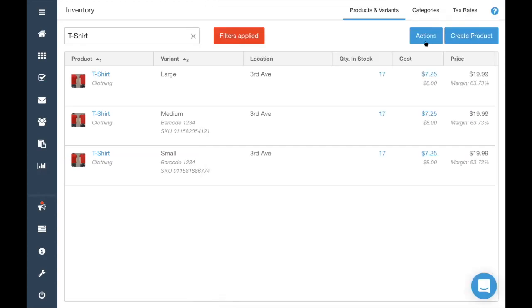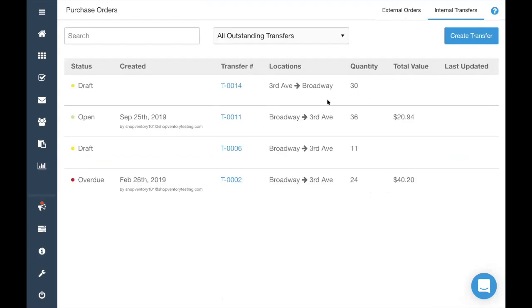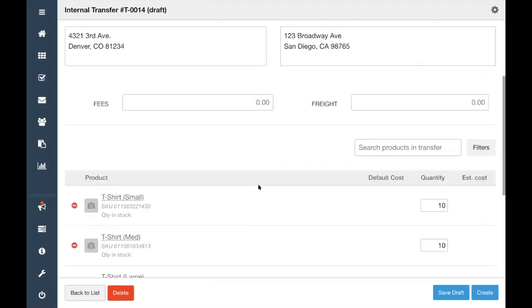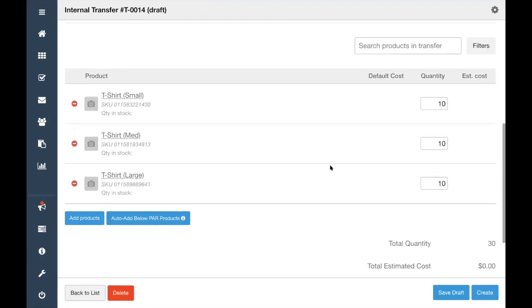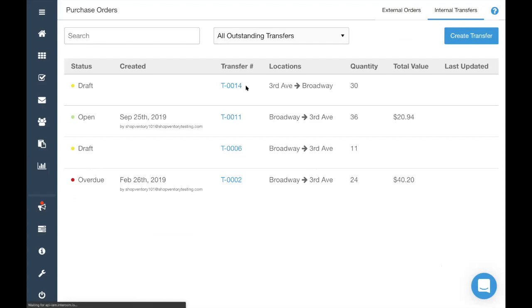So we do have a few other functions here. You can initiate a transfer from this page. Let's go over transfers really quickly here. Actually, let's use a draft here. So if I have the same product at 2 locations, I can say, hey, I'm sending from this location to that location, and then I can select which products are available for me to send. So Shopventory allows you to create those transfers and to receive inventory that way. That way I can see what is actually being transferred here and view the total inventory.